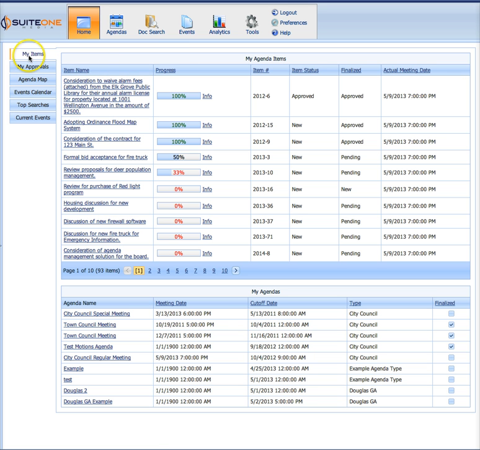So the first tab they land on is My Items. These are the items that I have submitted as a staff member. Somebody in planning and zoning might have 2 things, somebody in Parks and Rec might have 3 or 4, and somebody in the clerk's office may have 12. It really depends on how often they submit in the system.